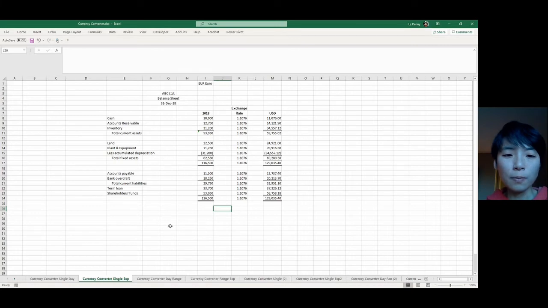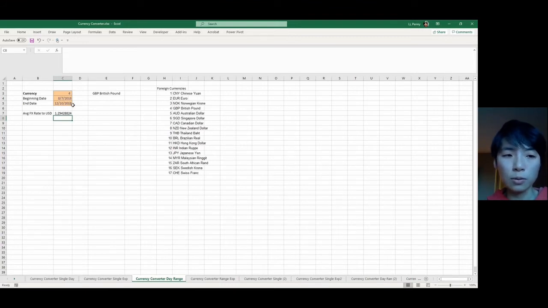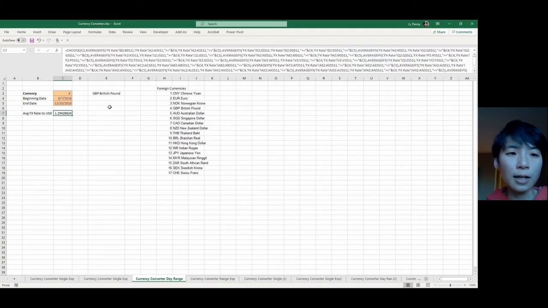Now, in order to add on to this tool so that it can extract the average exchange rate over a period of time, I have added a second date field to the tool so that we would be looking up the exchange rates between the beginning date and the end date indicated here. And in order to make this work, I have replaced the VLOOKUP function with the AVERAGEIFS function so that we would be looking for any date that is greater than or equal to the beginning date and less than or equal to the end date.